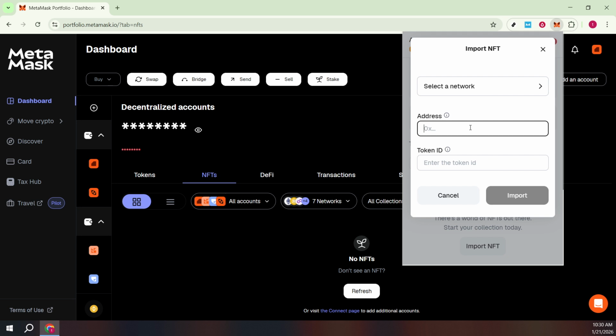Make sure the network selected in MetaMask is the same one the NFT lives on, such as Ethereum or another supported chain, so the import works correctly.